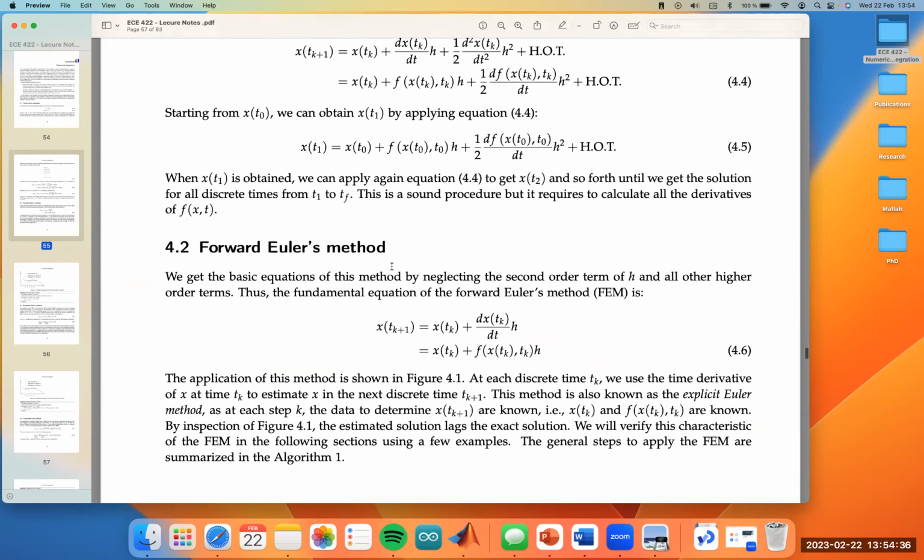One is called the forward Euler method, also called a direct method, where every next step is computed based on the previous step tk. So we know, let's say, the initial condition at t0, the initial state x0, x of t0, and we add h times the derivative, which is given by the function f at that time. That's how we compute the next step, and we do that recursively.